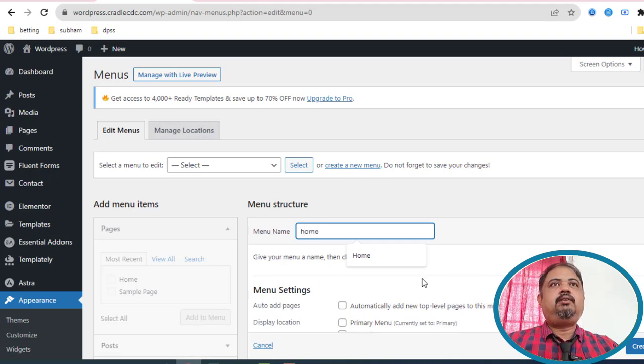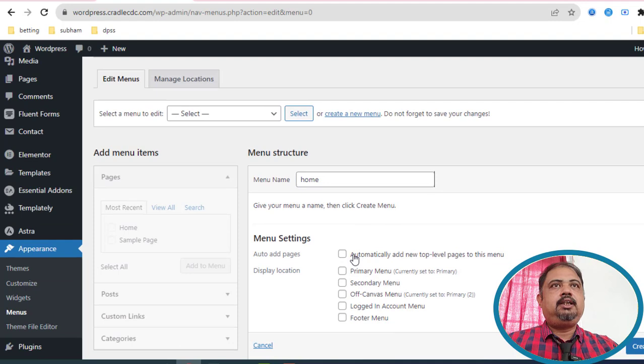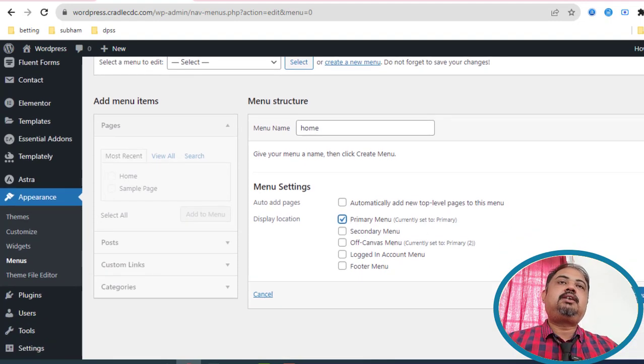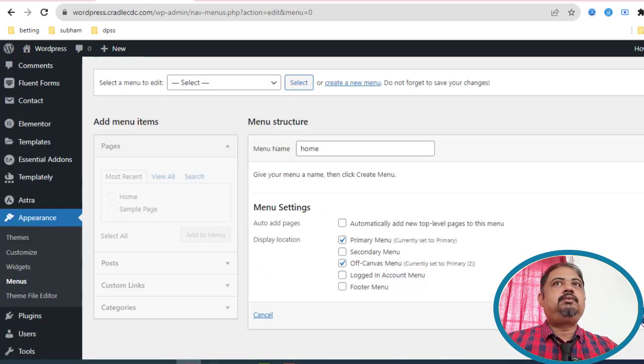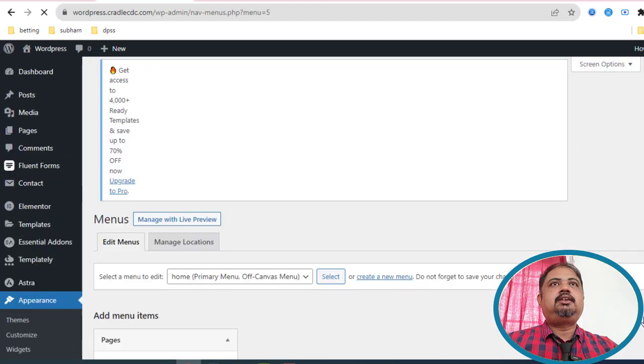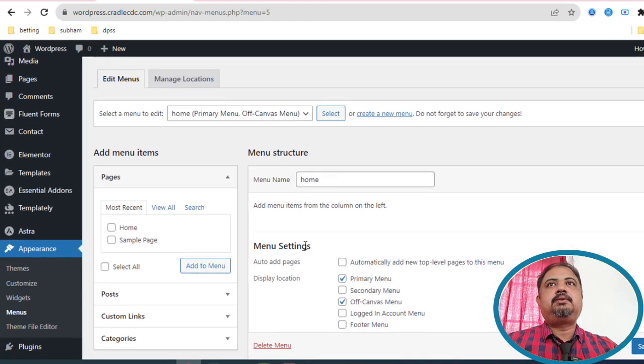And it should automatically add new. No, it is a primary menu. You can use that as a footer menu also, or an off-canvas menu, that means a mobile menu also. Now, what pages do you want to display over here? You can add that. First you create the menu, then inside the menu, add the pages you want to display.